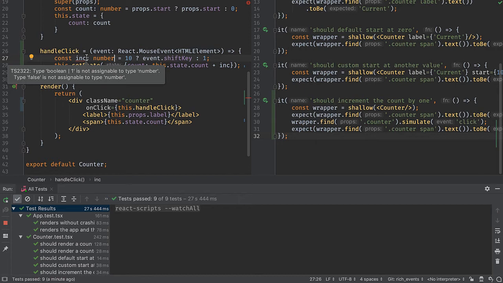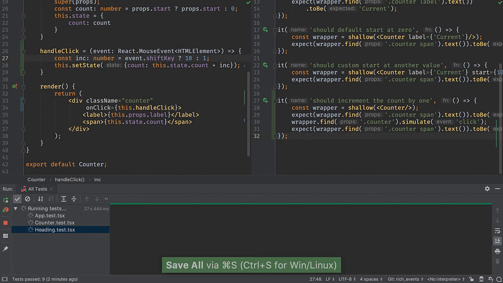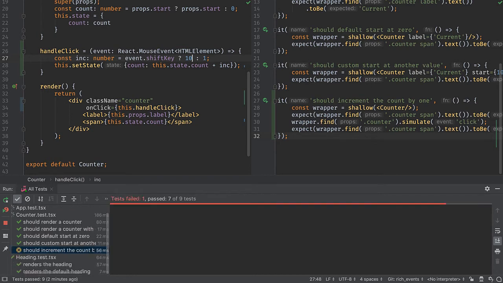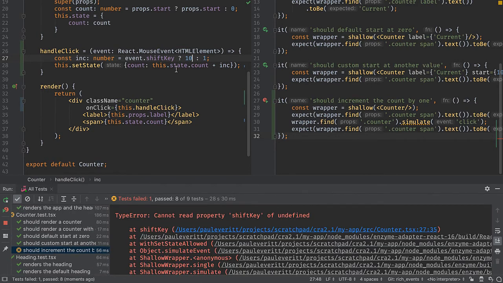Now we can see that we have our actual error. It's a mistake we make all the time on the ternary operator. Let's shift this around and say if the event shift key is true, that's the Boolean, make it a 10, otherwise make it a 1. Our TypeScript compiler errors have gone away. I save, but now our test fails. And that's because it needs information about the shift key in the object that's being passed in.